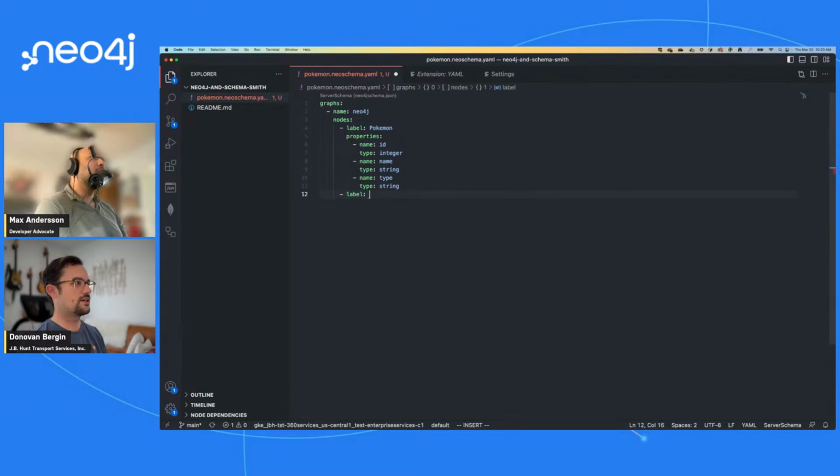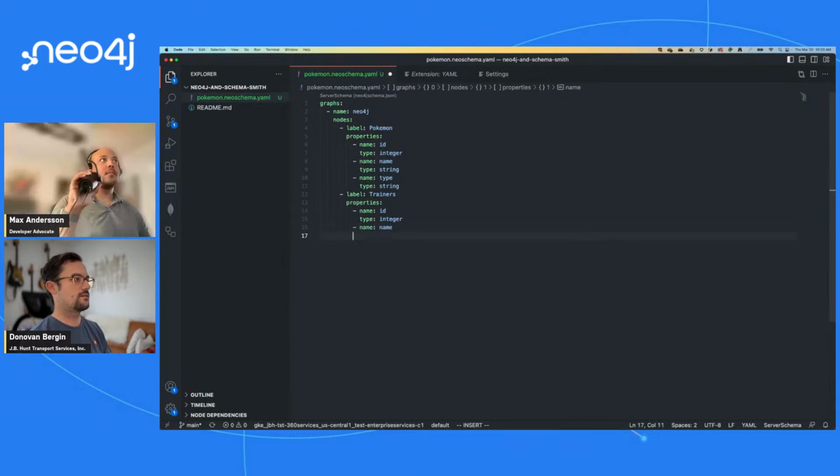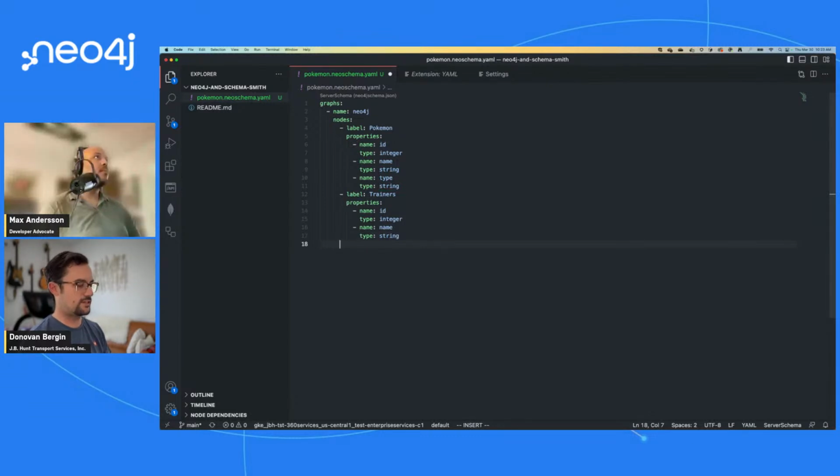So we got Pokemon and we got trainers, right? And trainers properties, there we go. And it even tells me when I've messed up all my things, which is nice. Name, we'll do ID, same as before, type, integer, and we'll go ahead and give the name, and we'll go type. That should be cool. And then while we're at it, let's go ahead and add a couple of constraints here.